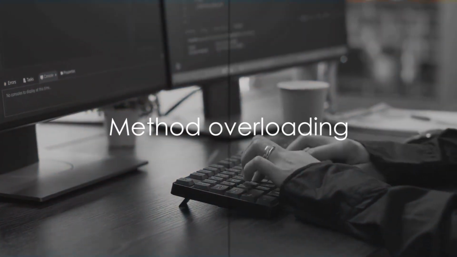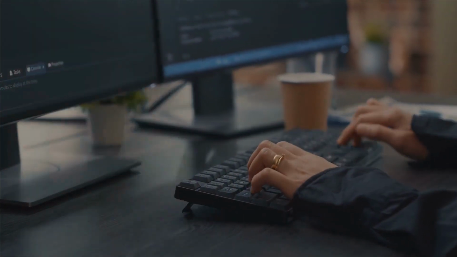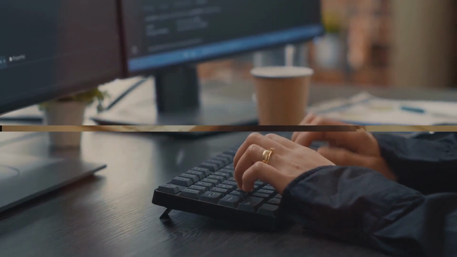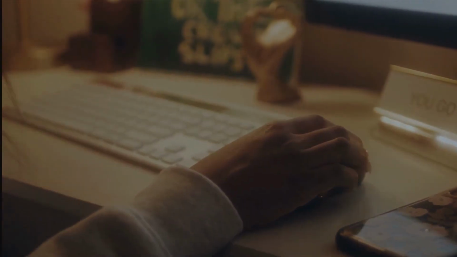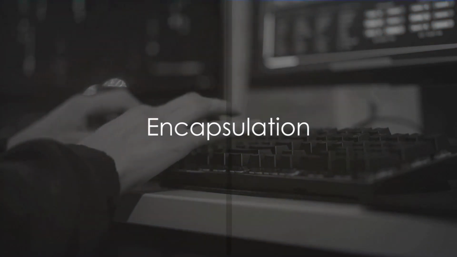What is method overloading? Method overloading allows multiple methods with the same name but different parameters. What is method overriding? Method overriding lets a subclass provide its implementation of a method from its superclass. What is encapsulation? Encapsulation hides data and methods within a class.